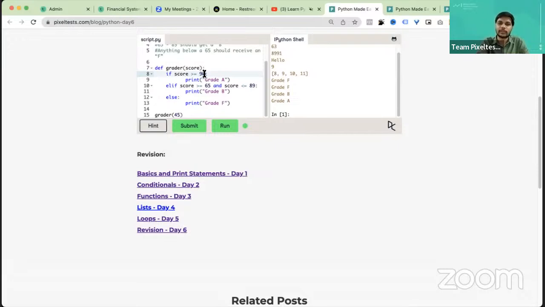Is 45 greater than or equal to 90? It is false, so it will go here and it will check is score greater than 65 or less than 89. Then it will be false, then it will come here and print grade F, right? So I'm going to run it. So you can see that printed grade F.